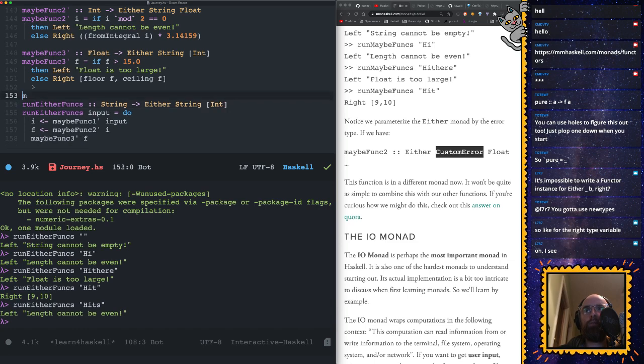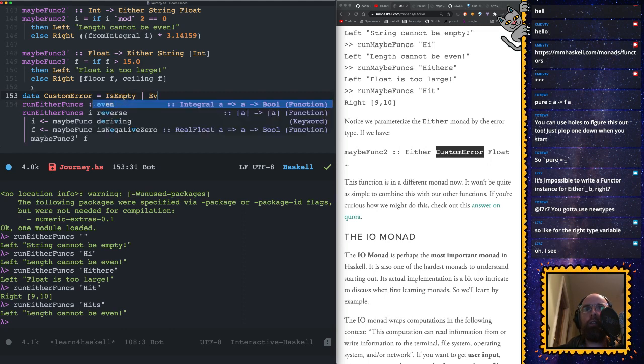So we could have data, what do they call it? Custom. And it could literally just be, I don't know, what is it? Even, is empty, or not even, and so on, like that.